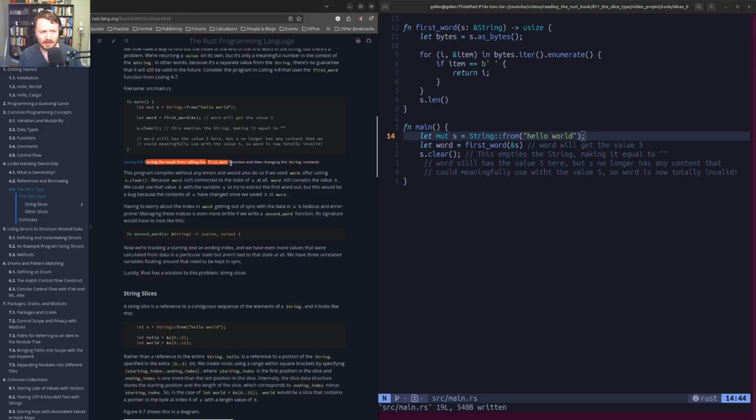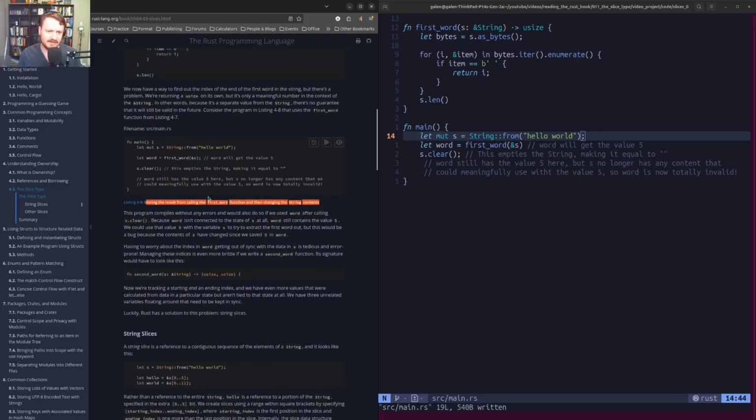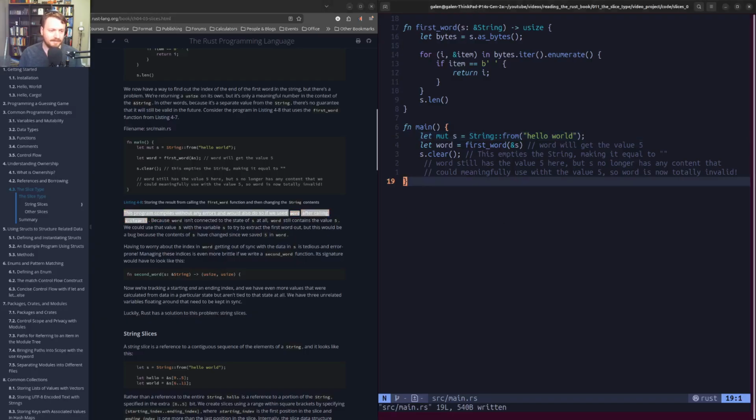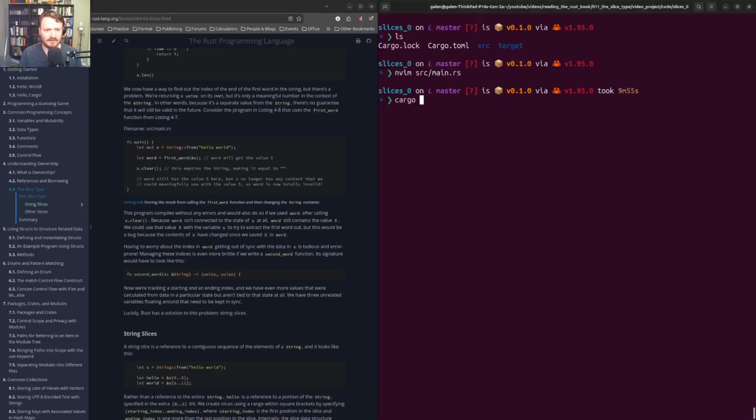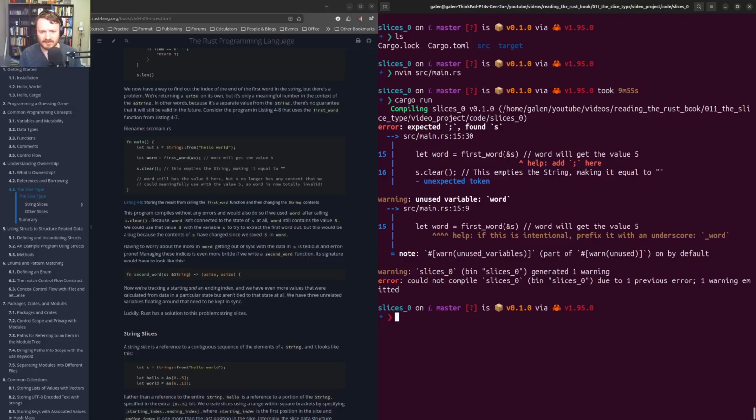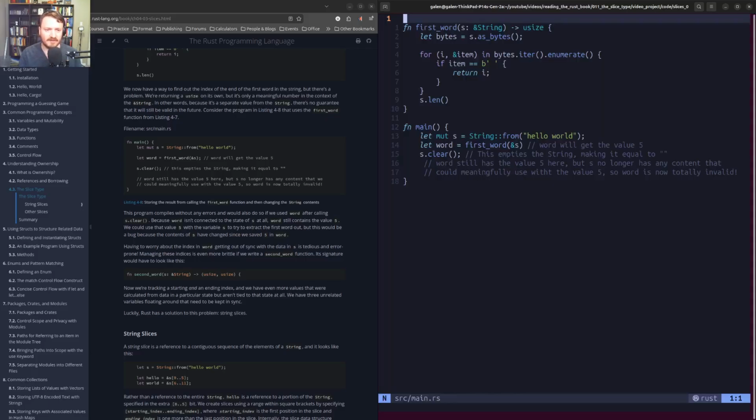So that's some food for thought. Storing the result from calling the first word function and then changing the string contents is what the listing 4-8 was about. This program compiles without any errors and would do so if we used word after calling s.clear. Yeah, okay, so let's give it a go. Let's go cargo run. Well, there is actually an issue here, but that is an issue entirely introduced by me. Where did I go wrong here? I want clear. You need a semicolon at the end of every statement.